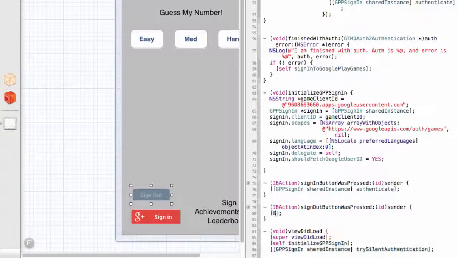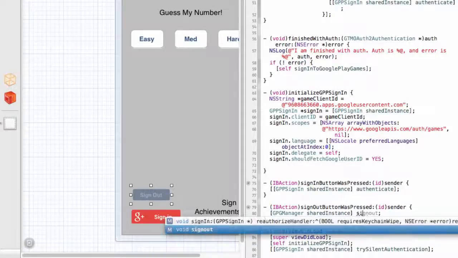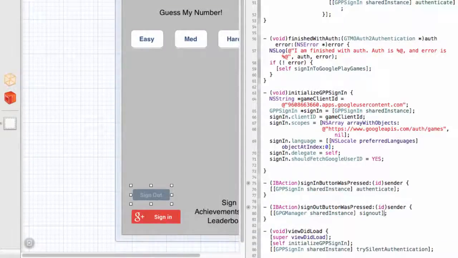Instead, we're going to call GPG Manager shared instance sign out. And this method will do a number of things. One, the GPG Manager will talk to the GPP sign in shared instance and call sign out on that. In addition, it will clear out any cache data that it's stored on behalf of the user and perform some additional cleanup tasks. So this is really the right way to sign out. We can try this and see what happens.